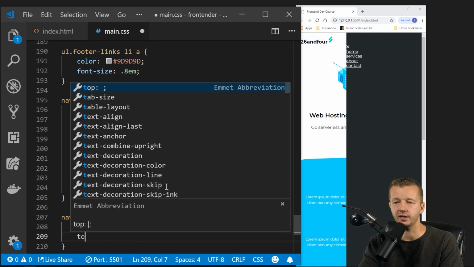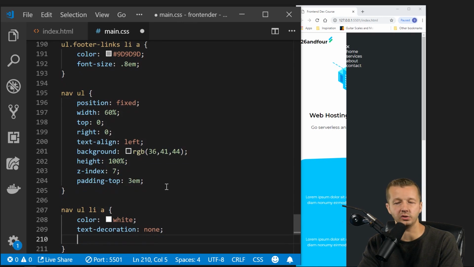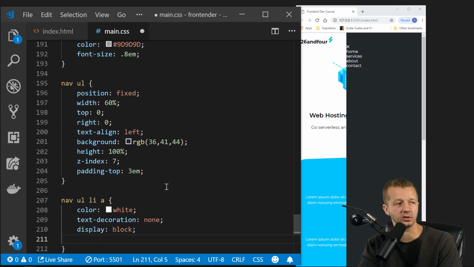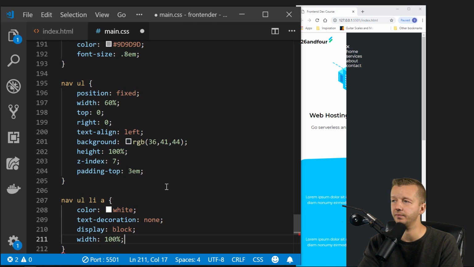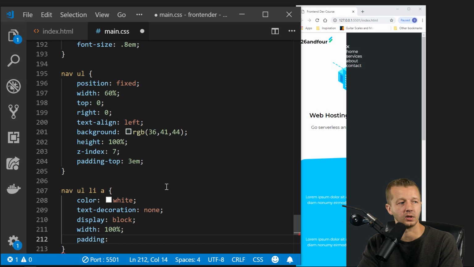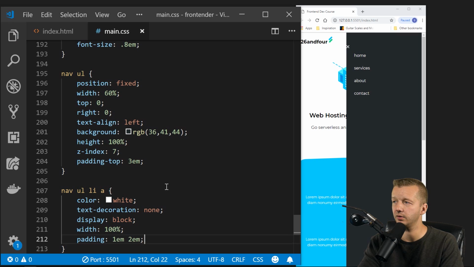We're going to say text decoration none. We're going to display block. Displaying block doesn't really look like it changes anything, but it's going to allow us to set width and height on it. So we're going to say width 100%. And we're going to say padding is going to be 1 em on the top and bottom and 2 em on the left and right. So now it's starting to look better.